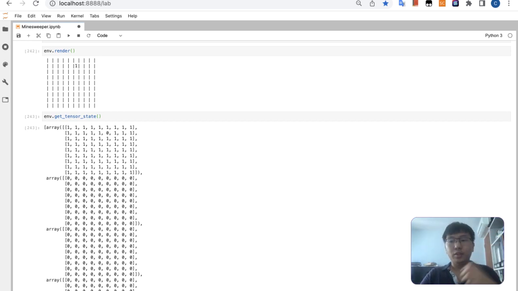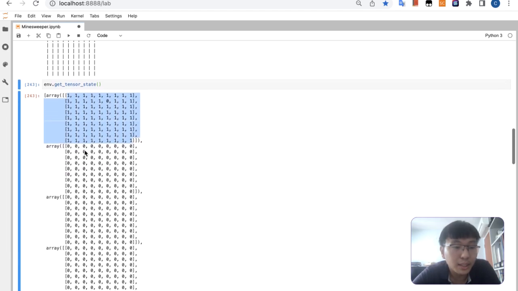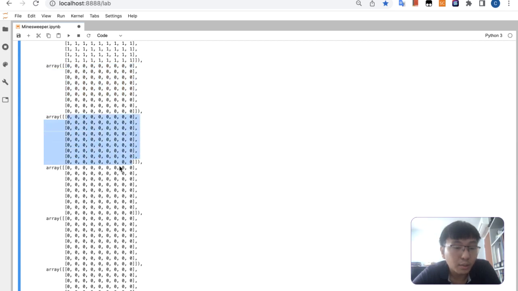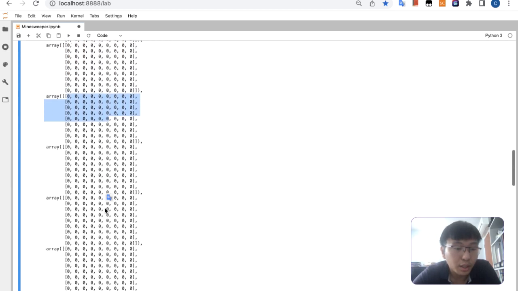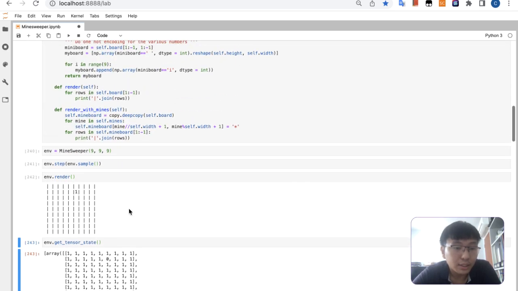Actually we don't really need to display the mines in this case, because the mines themselves don't really matter. Basically the computer will know, okay, yes is good, no is bad. So this one tells it what are the valid moves that need to be done. These are the number of zeros: zero mine moves, one mine moves, two, three, four, five, six, seven, eight. So we have defined our tensor state.